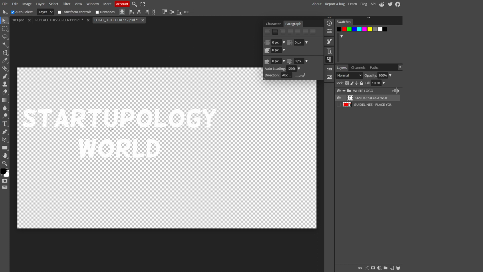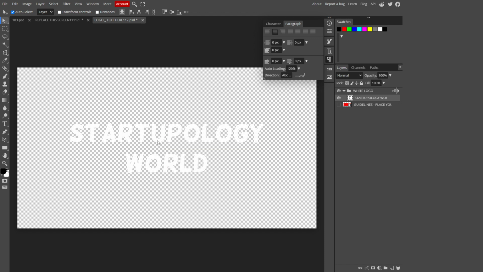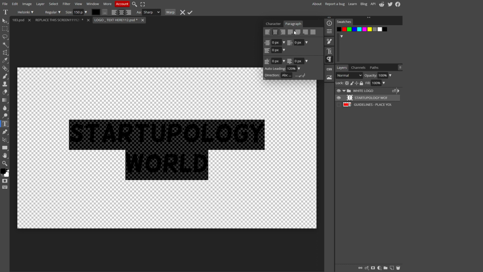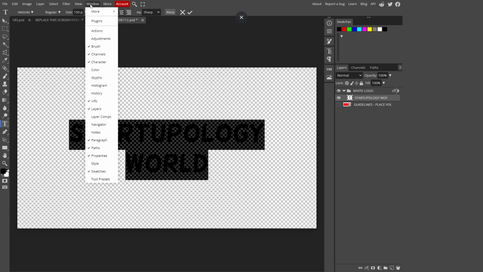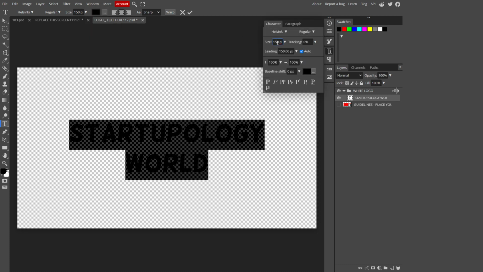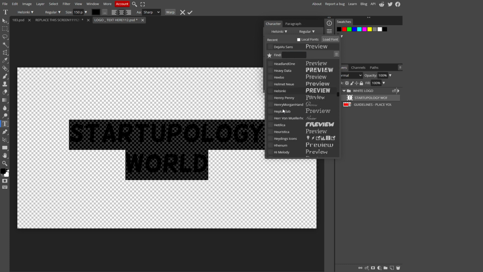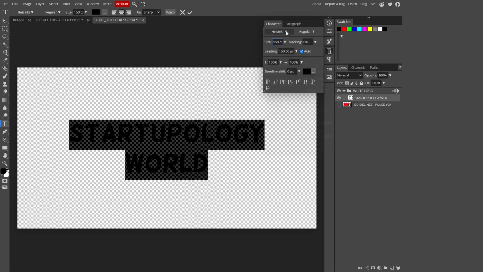Now select the selection tool and drag it to the center. You can select the text tool. Select all of them. Here, you can access the text panel. If you can't find it here, you need to go to the window and search for the paragraph or character panel. Once you have it here, you can increase or decrease the size. Or if you want to change the font, just click on it and select the font that you want. After selecting the font, make it regular.